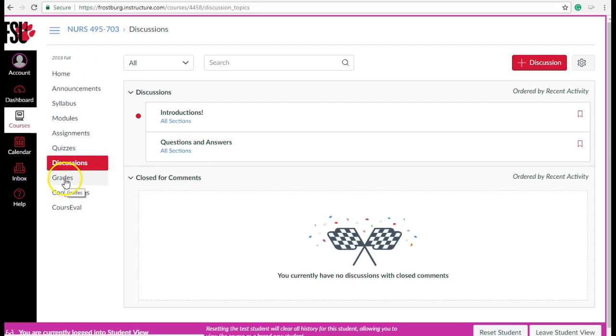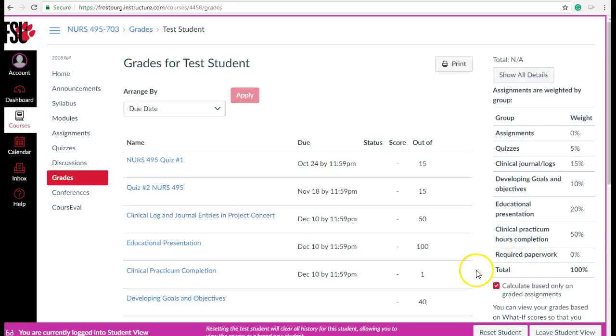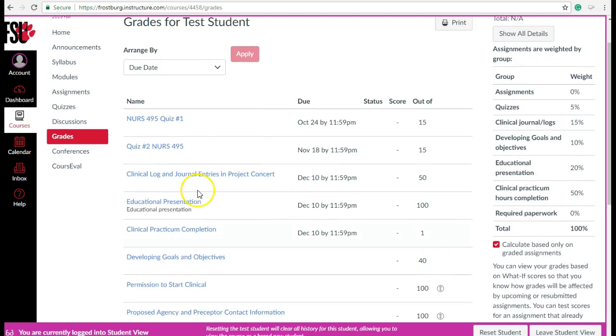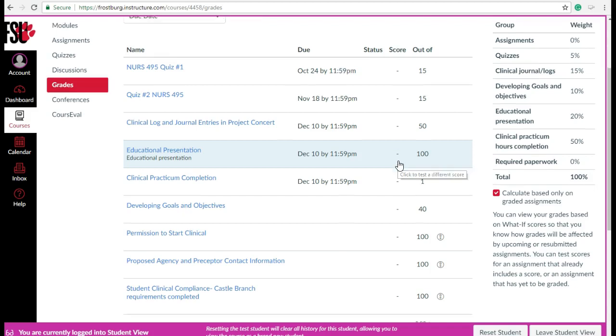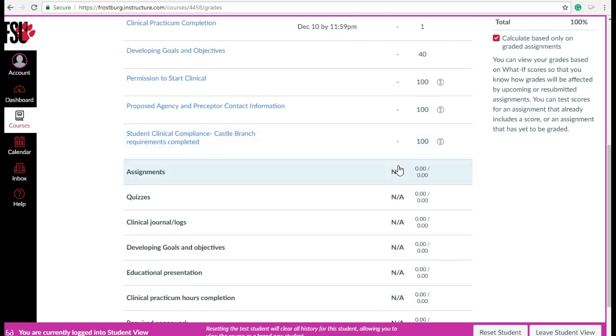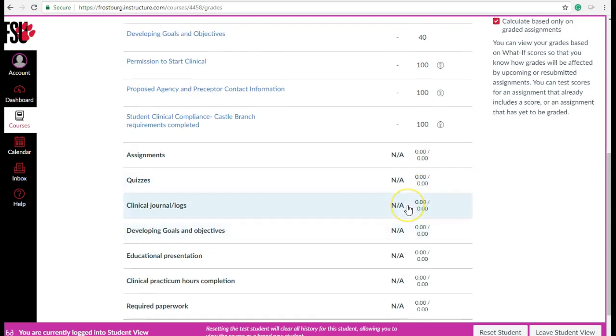Okay, this next button here is the Grades button, and this is an important feature for you to be able to use. Right here, you will see the different assignments, the points that are available, and your score will be tallied in this column right here. Because I am an instructor in the student view, and I am the test student, I'm able to see exactly what you will see when you click on the Grades button.